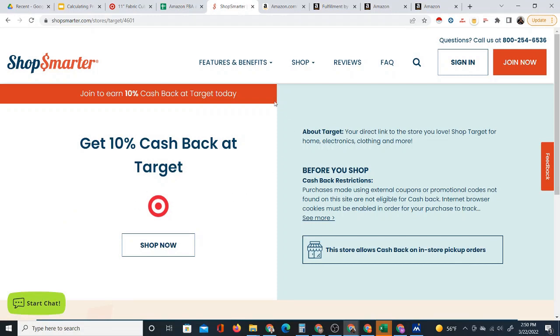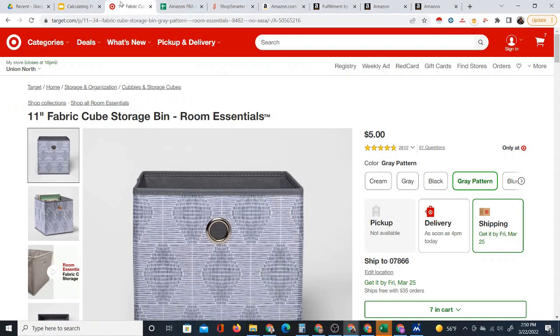So all you have to do is shop through this portal. Make sure your cart is empty on Target. Make sure your cart is empty. Shop now. Go in. Don't use the gift card. You can't.